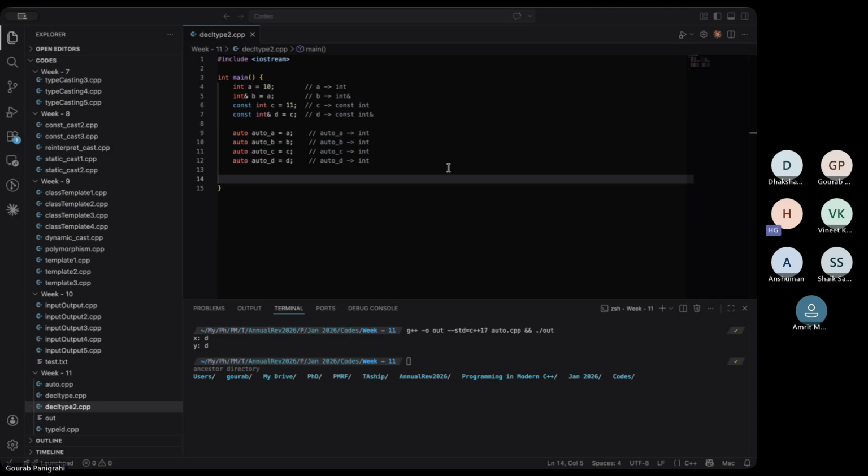So we can say that auto inherits only the type defined by the language, the base data type. Yes, that's correct. Auto only inherits that.